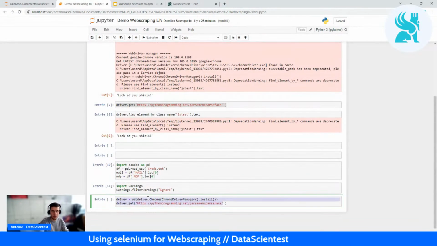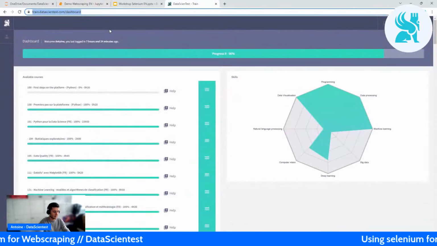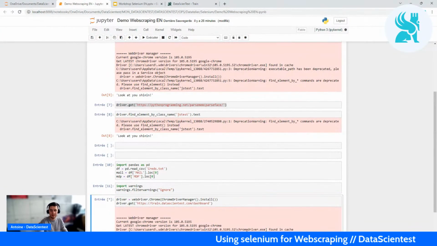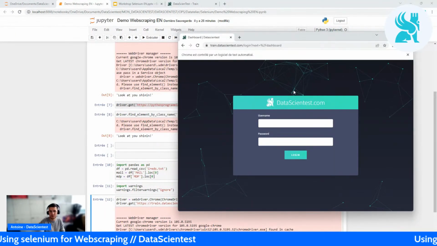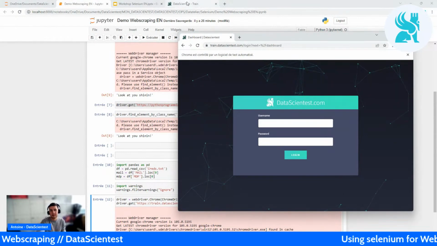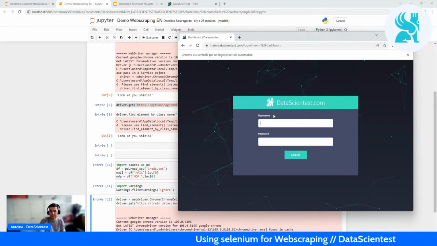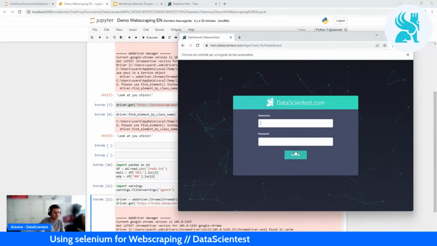But the page that I want to access is not this one anymore. It's this web page. So if I run this cell, it will create a new Chrome page, and it's accessing the dashboard train. And of course, here I was connected, but Selenium is not connected, so I will need to put here my username, here my password, and click on login.